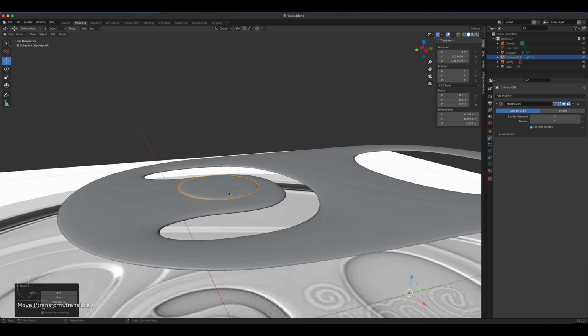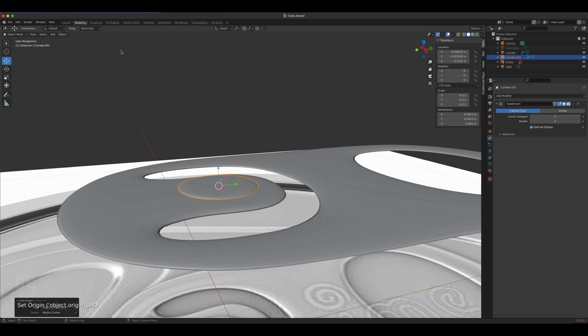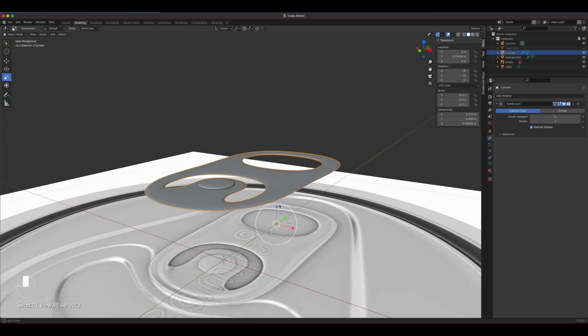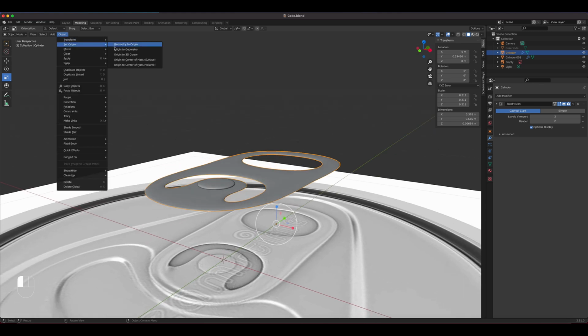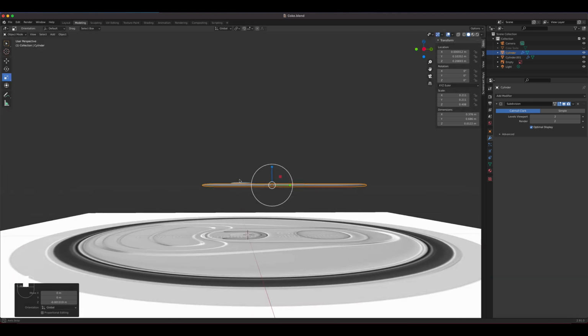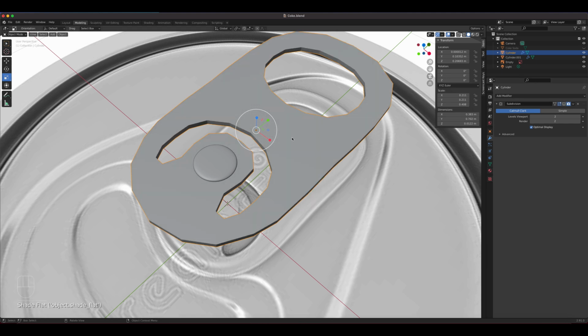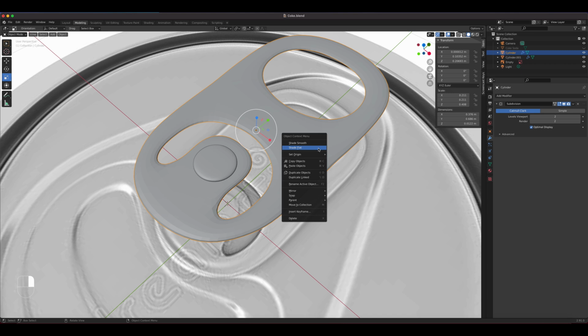Maybe scale this by a bit, and I want the center to go back to its center, so I'm going to go set origin to geometry. There you go. I'll make that button a little thicker. Right click, shade smooth. Okay, same thing with this one. Origin to geometry. All right, in case you want it as a really nice smooth one, or you want to keep it as a flat shade faceted look, totally up to you. I'll probably leave it like this.